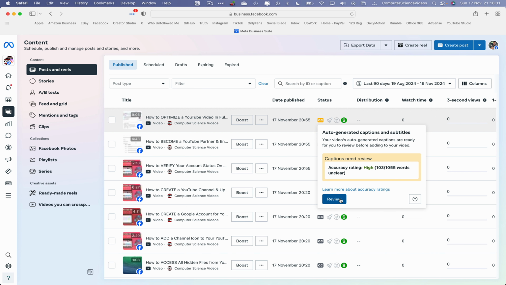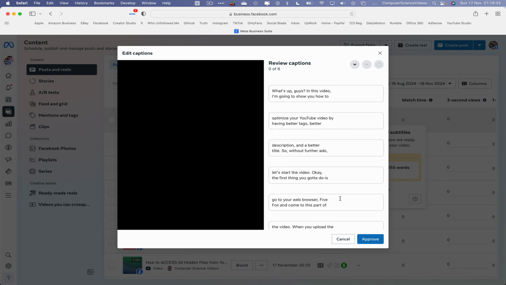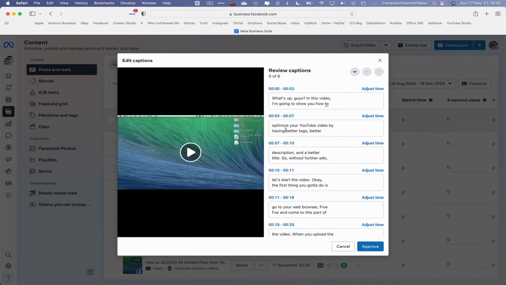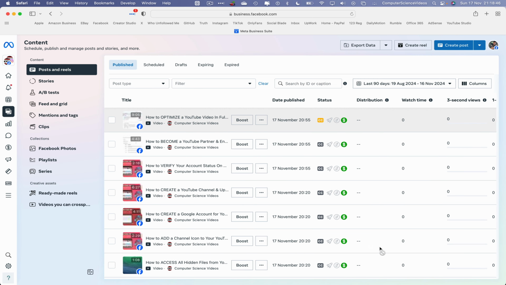So let's now click on review. And then we can change this if we need to. However, everything looks spot on, so we can manually then click on approve. This will then go back to Facebook for them to recheck, redefine, and confirm.